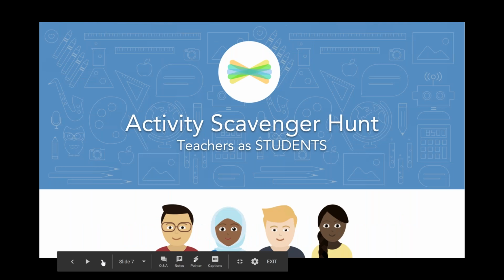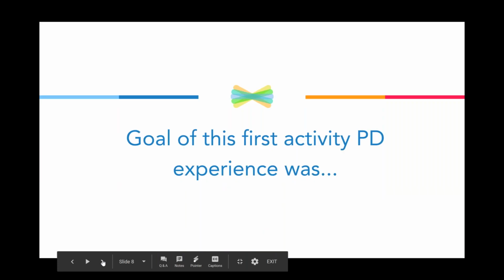And a lot of our PDs that we try to implement, we want to do that flip training. I don't know about you guys out there, but for our trainings, when we just stand in front of a crowd and talk to them, it doesn't seem as beneficial. So that's why we created this interactive part. So the goal of this first PD experience was really just this hands-on approach for the teachers to interact with Seesaw as a student.